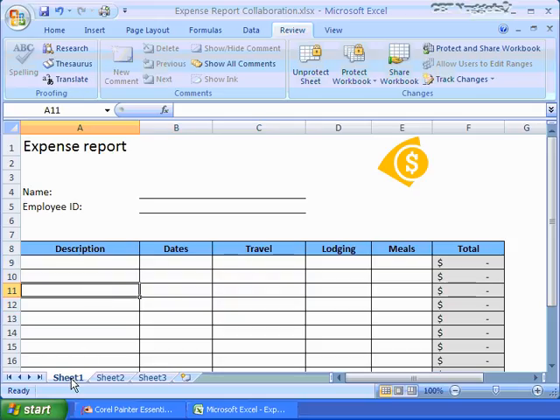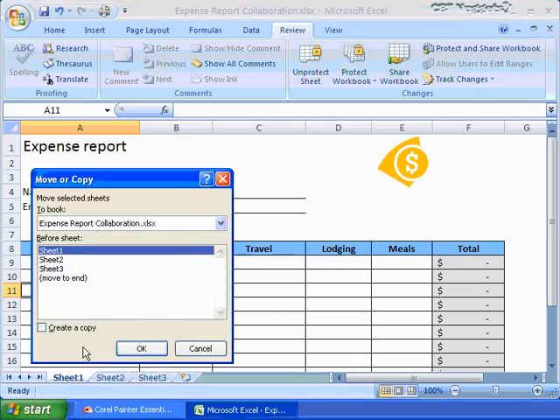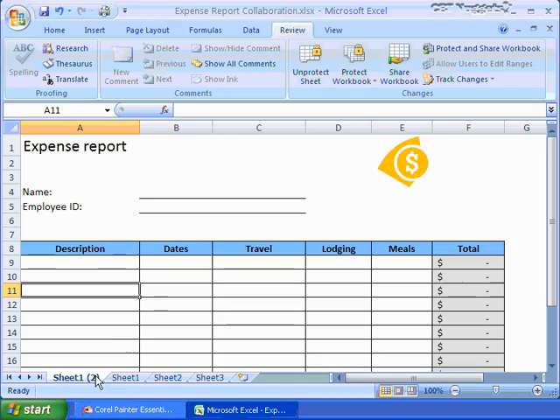One way I can do that is to right-click on Sheet, choose Move or Copy, choose Create a Copy. Okay. Now I have it in 2 places. Another way you can do this is to press Control on your keyboard while you drag and drop. Notice that little plus is indicating I'm copying. Control again, copy it over 1.